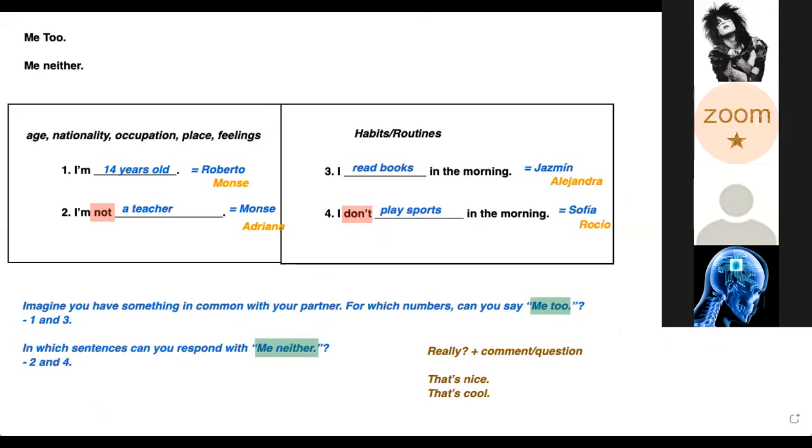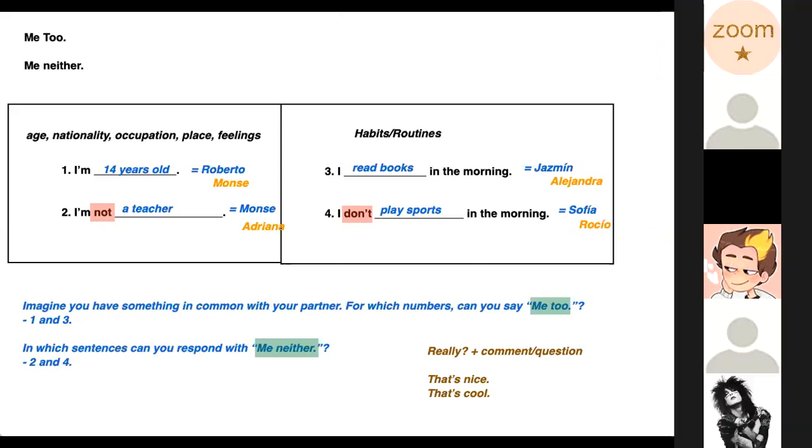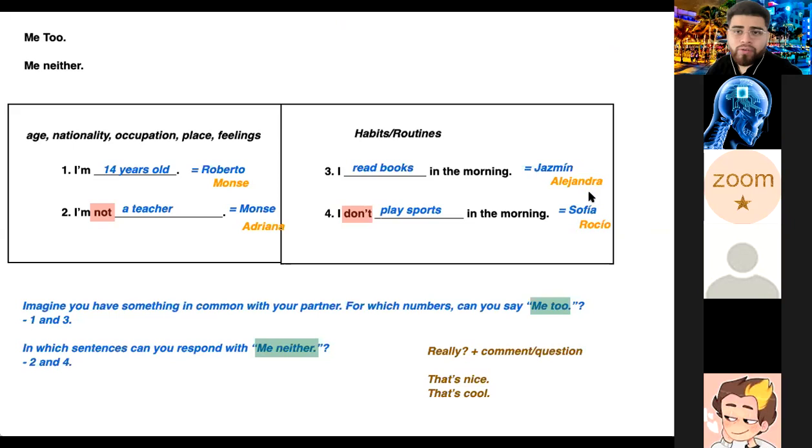Sofía and Rocío. I don't play sports in the morning. Me neither. Very good. Okay, ahora lo que van a hacer es trabajar con un compañero y van a decir sus cuatro oraciones de ustedes, las que ustedes escribieron en sus cuadernos.